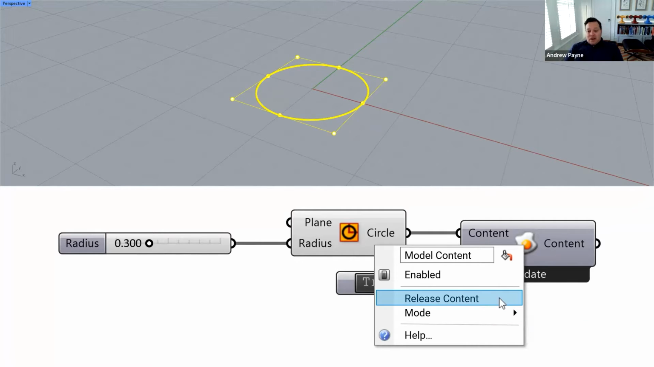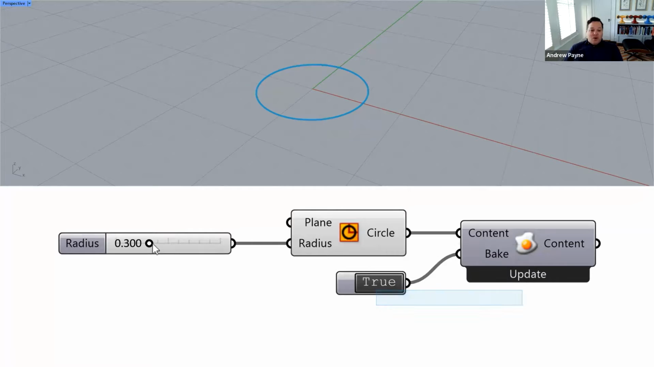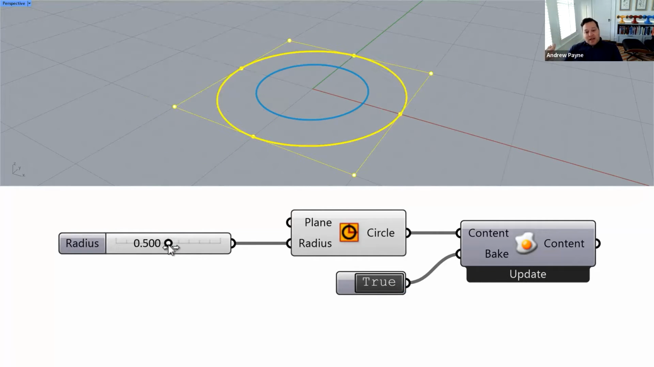Lastly, there is this feature that lets you release the content. Let's say you're happy with this option, but you want to keep exploring things. You can release the content, which essentially means stop tracking this particular object. And now when you move the slider, it's going to start tracking a new object, but it's already baked that last one. So that one that was released is also now in the scene.